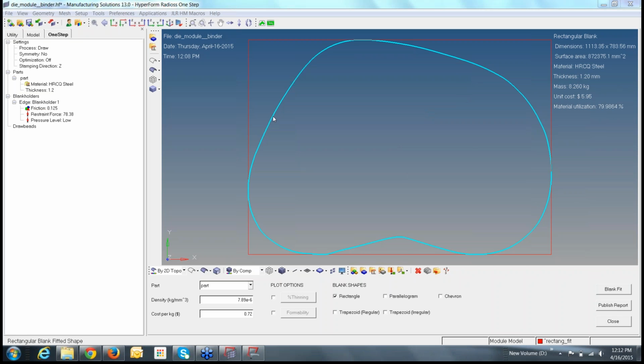I hope you are clear with the one-step forming simulation. This is a reverse process wherein you are looking forward to get the flat blank shape rather than going through all the forming stages. This is a very quick method to get the idea of whether your component is formable or not in the first place. Then, if it is formable, what would be the material required to form that component?